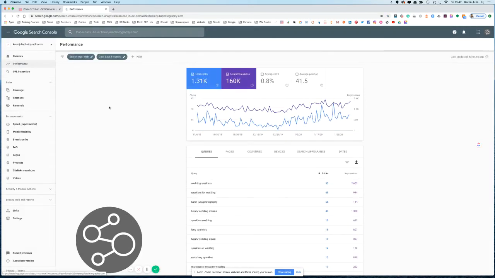And load up this page, and the first thing you want to do, especially if you're a wedding business, is change the date range. Wedding businesses have such seasonality, and what we don't want to do is correlate some sort of drop with an issue in your website when actually it might just be a seasonal change.